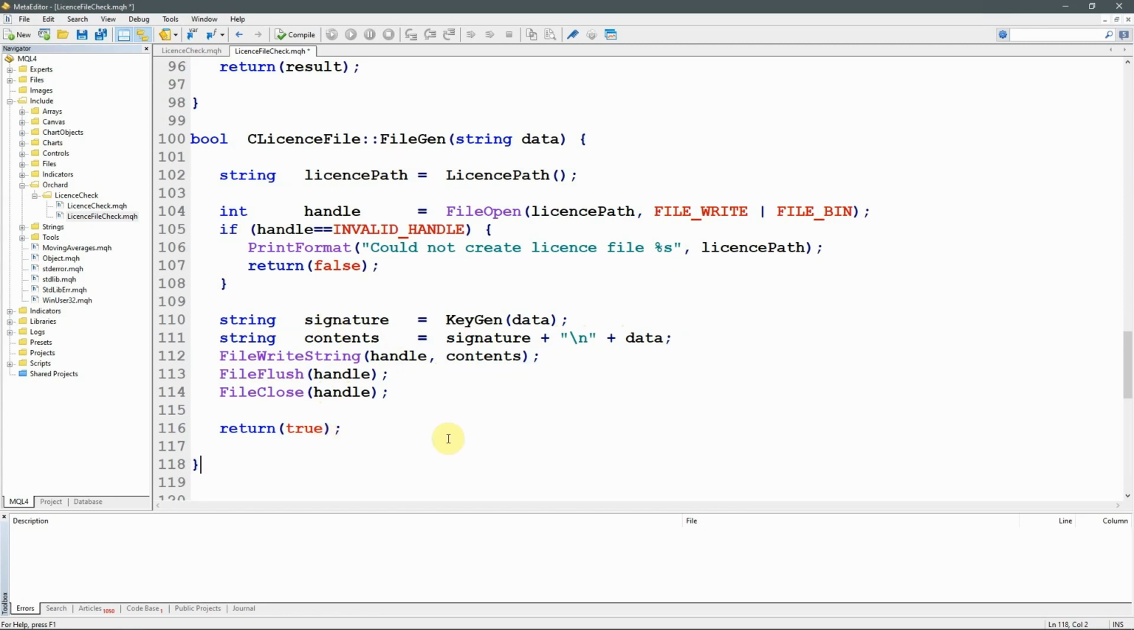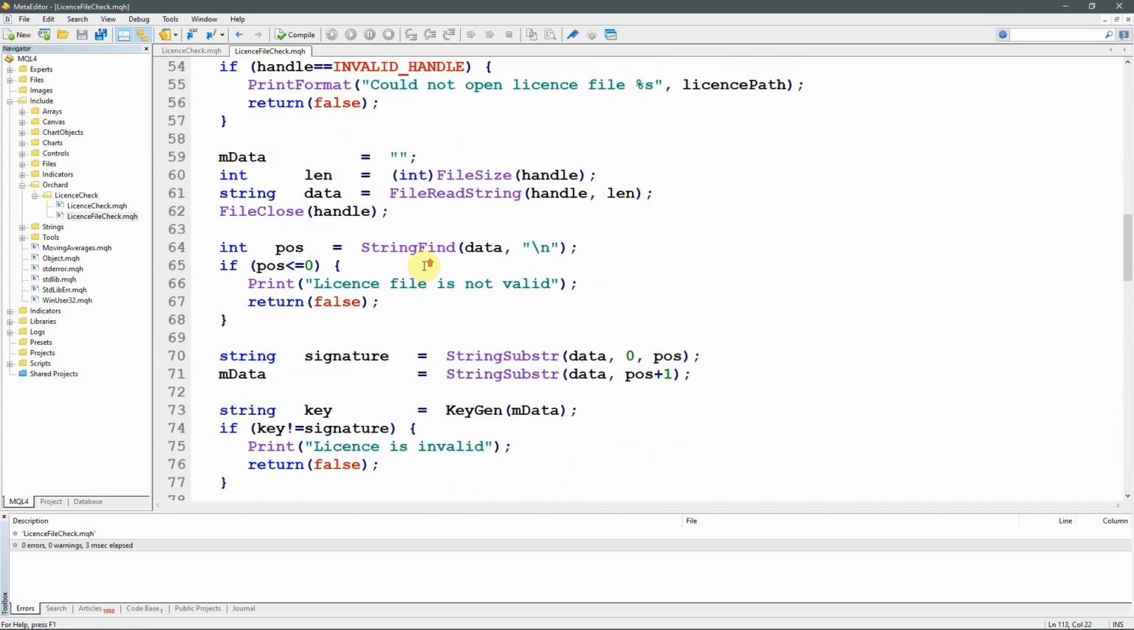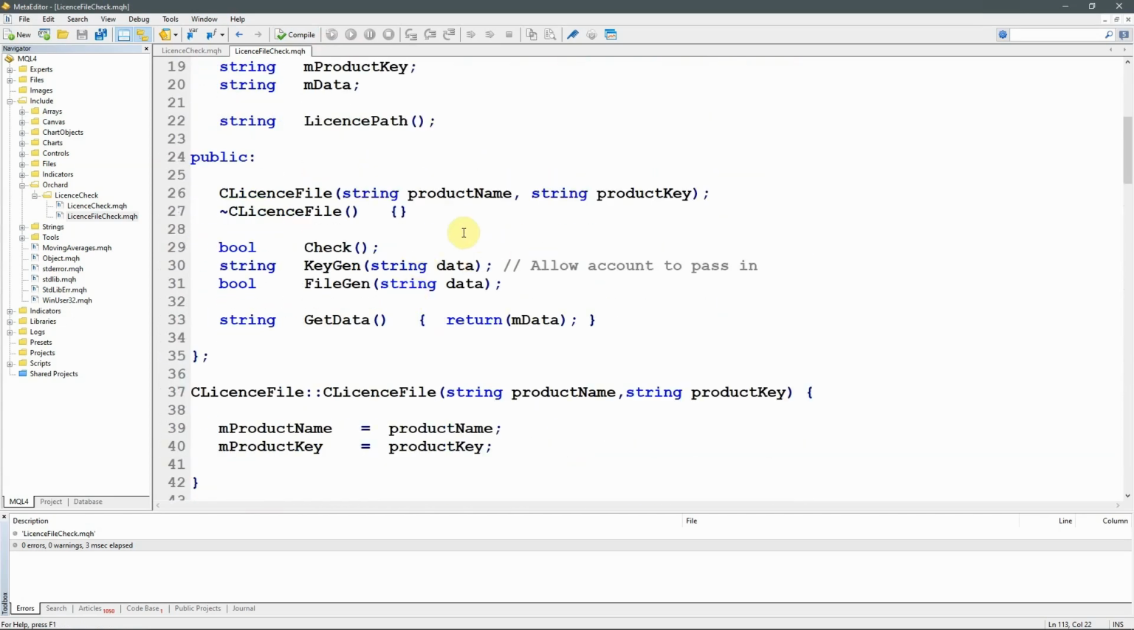So this will create that entire file for me, and that is the complete license file check class. I'll just compile to make sure I do a syntax check on that, and that compiled. So this contains the essential functions that I can use. Let me scroll back here to the beginning.